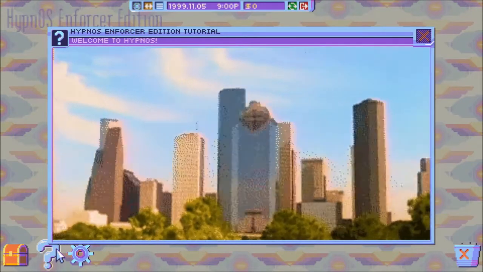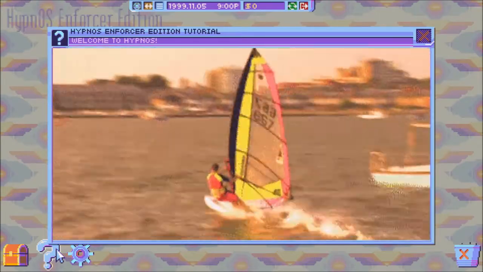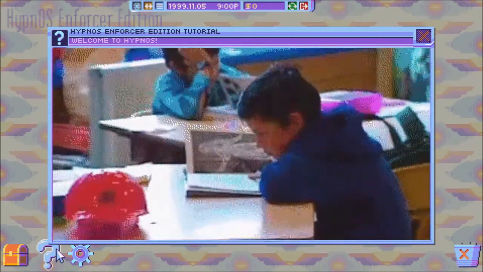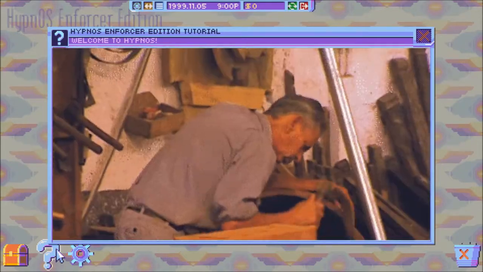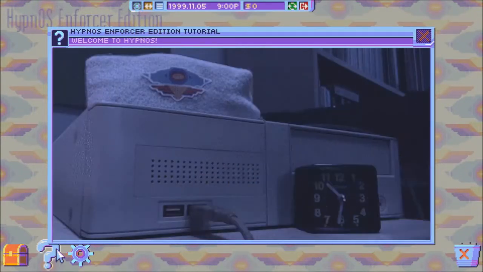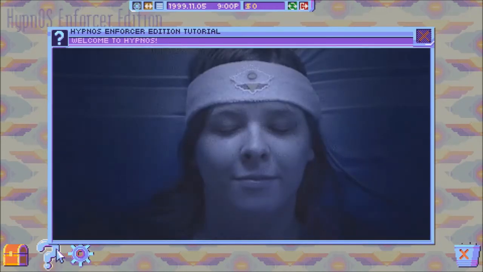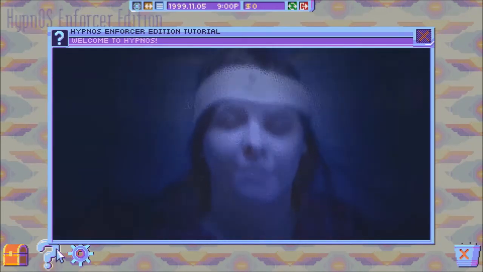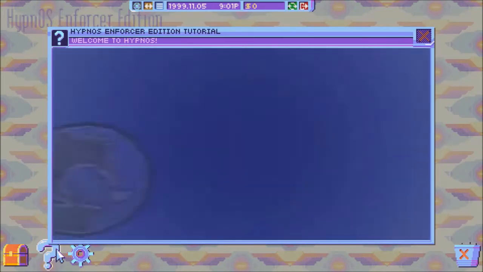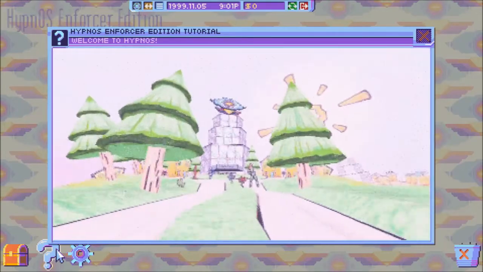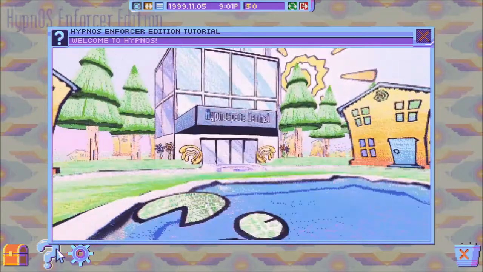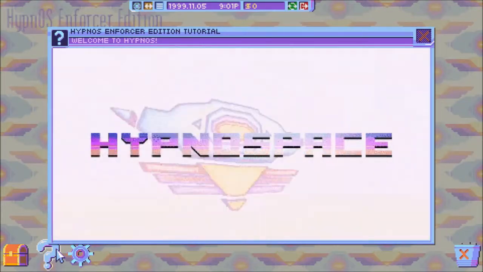The future is you. Your passion. Your imagination. Your hard work. And now, with the help of Hypnospace, you have the tools and the time to make it a reality. Witness the dawning of a new world where sleep time is no longer downtime. It's where the future is built. A future built by you. Hypnospace.